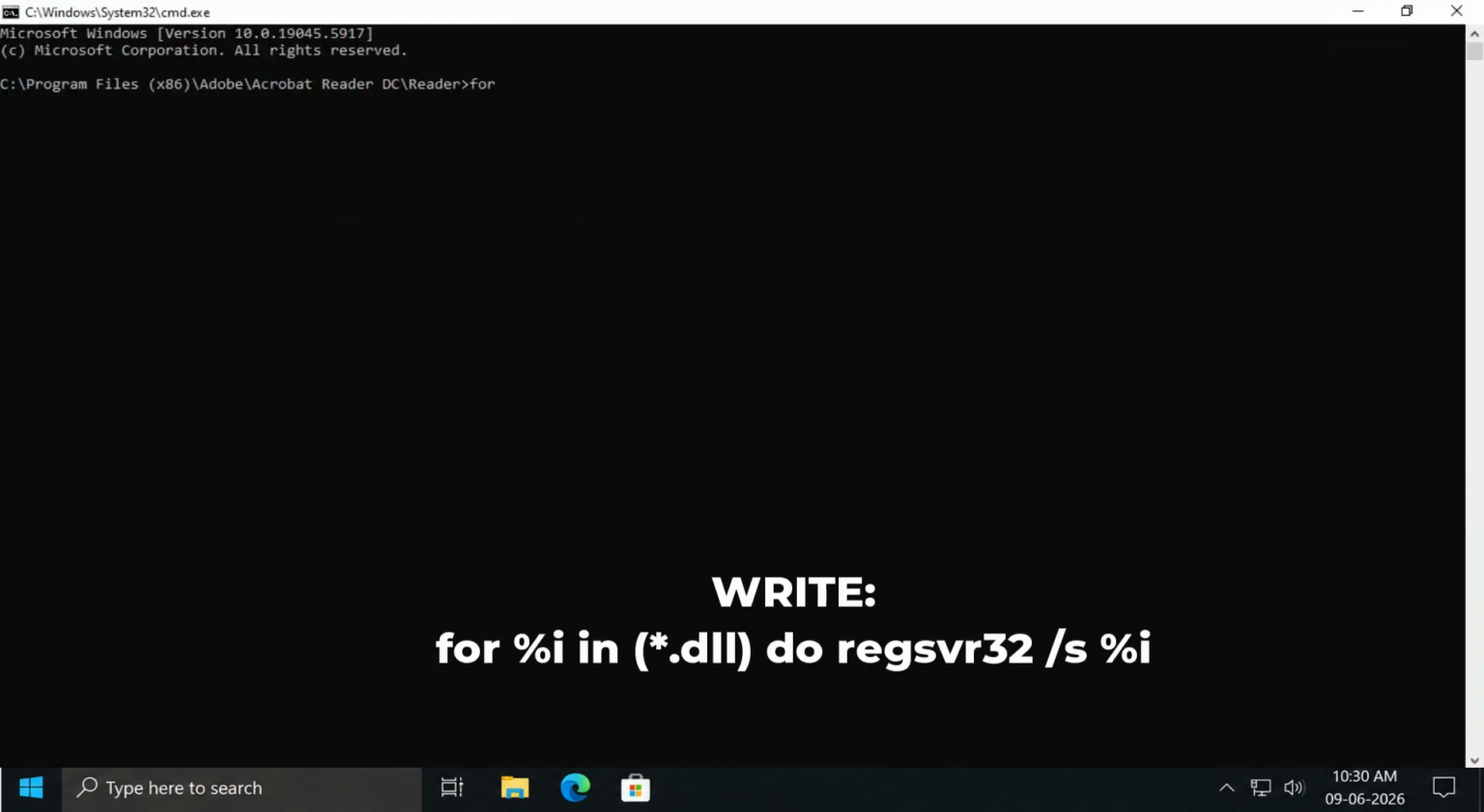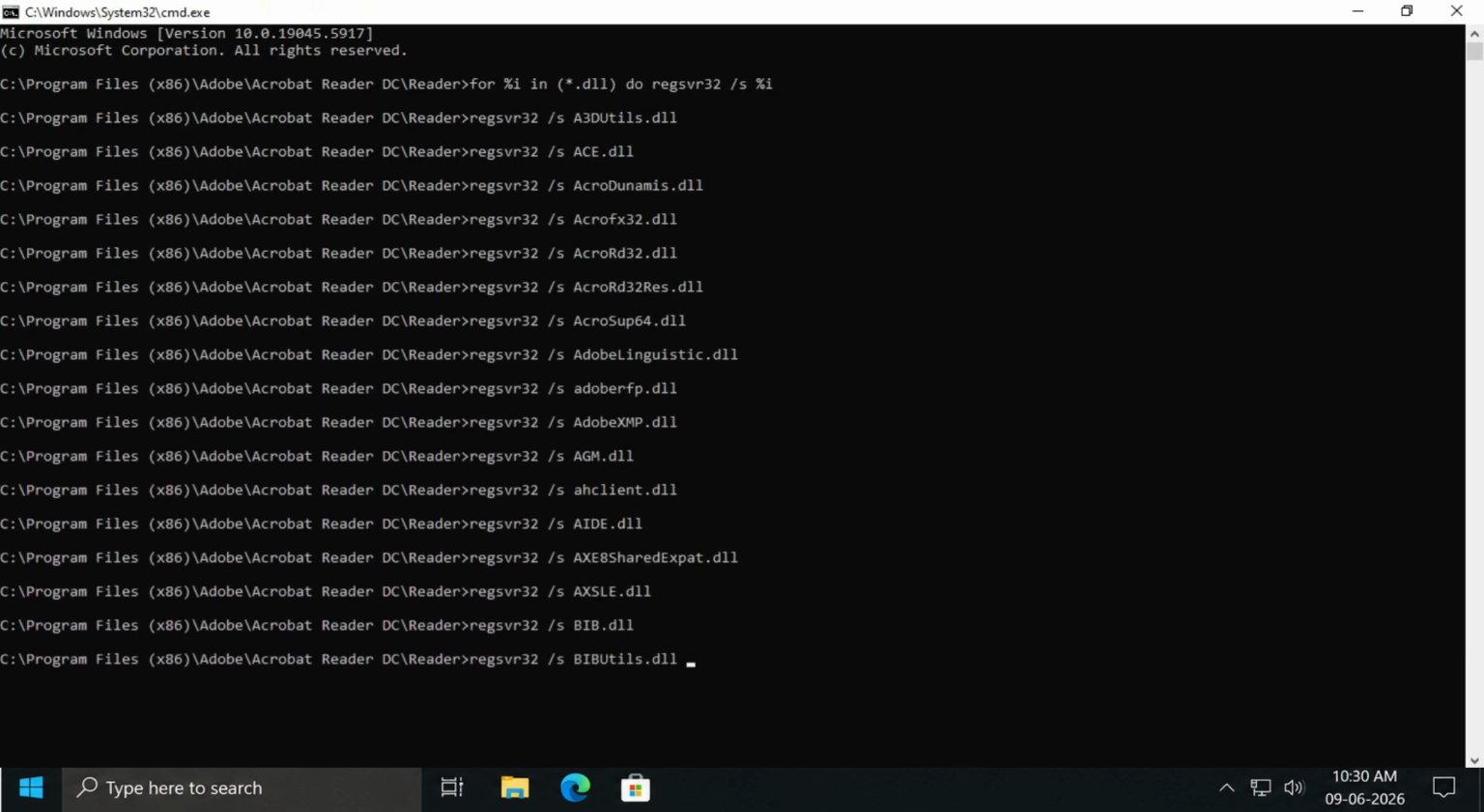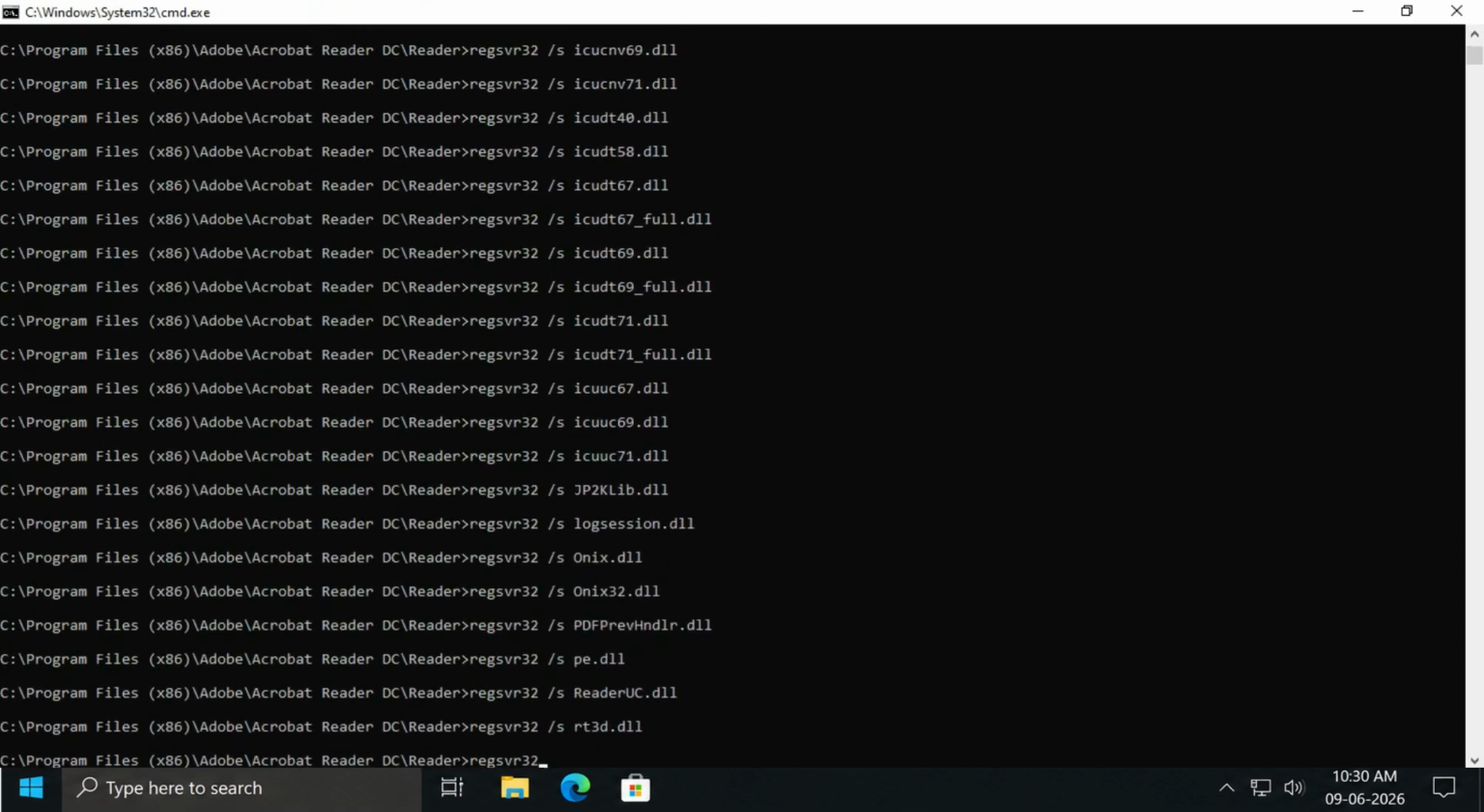for %i in (*.dll) do regsvr32 /s %i. Press Enter. This will quickly re-register all DLLs without showing any pop-ups. Now just restart your PC and try opening the app again.